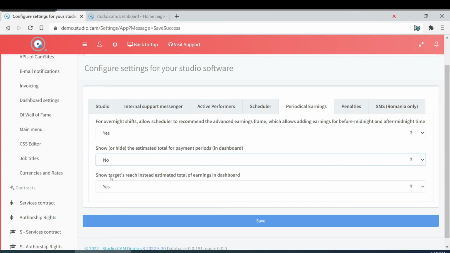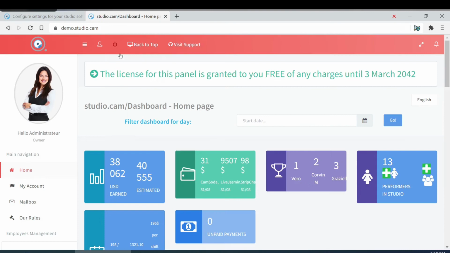If you choose not to set it and you choose the second option, to show the target reached instead of estimated total earnings, so for example, I will tell you like this. If you have the model Annie, and you set with Annie a target of 1,000 euro per period, if you choose it right here, you can add it, and it will be displayed as a target, and the target will be in the second row. And the total earnings until now will be displayed right here.